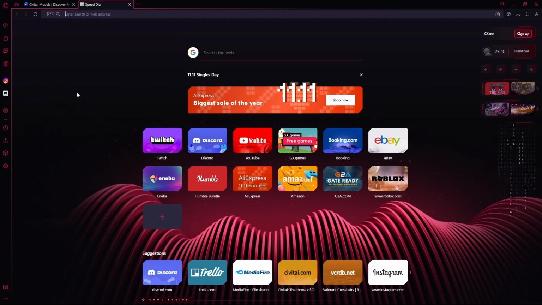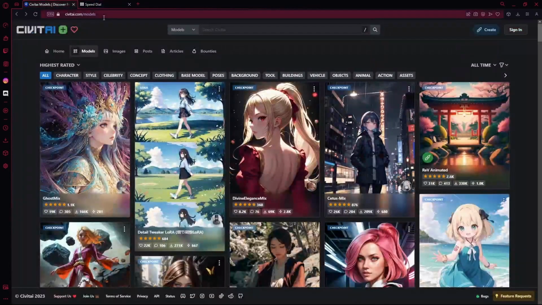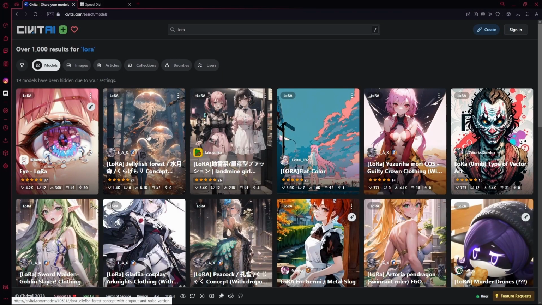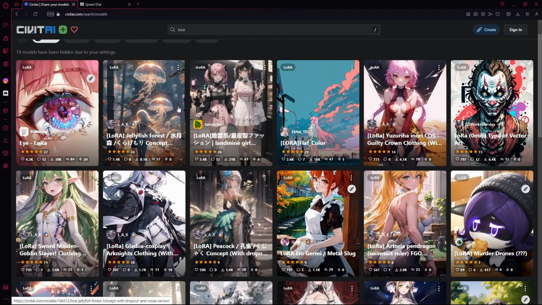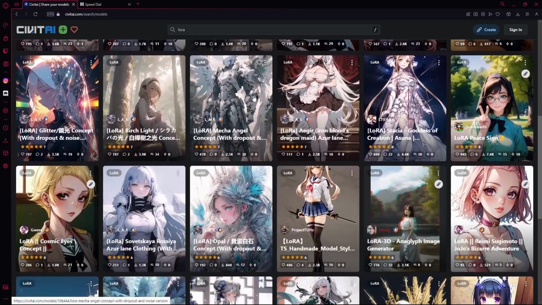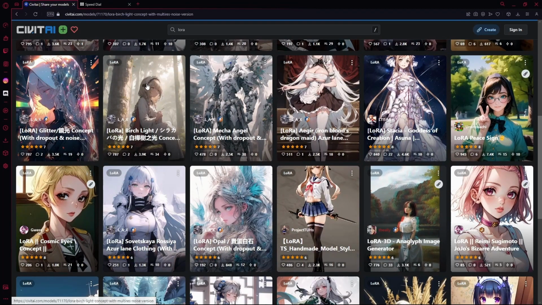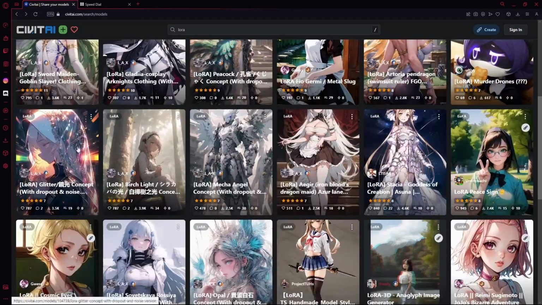First of all, you're going to head over to this website and then search for any Lora model that you want. Once you find a model that you want to use, for example, this jellyfish one, or you can download any of these. Let's go with this birch light or this glitter one.